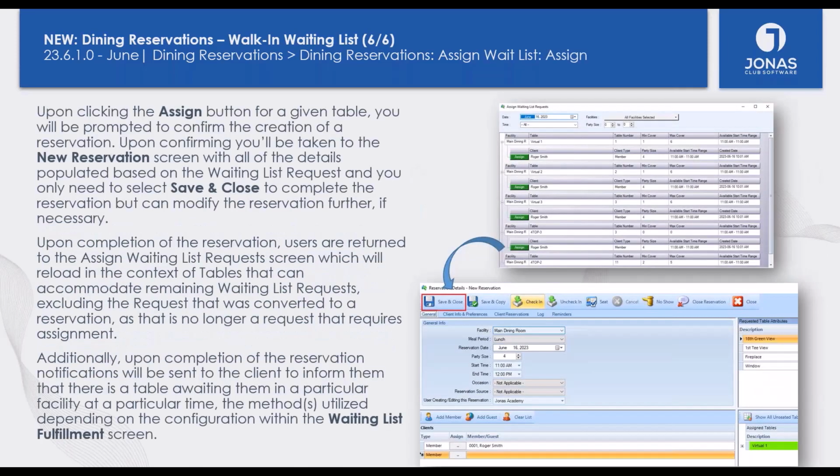So like I said, once you click assign, you get into the reservation screen. All the information based off the waiting list request is going to be prepended. So, facility, meal period, date, time, party size, the table that's going to be assigned, all will be prepended for you, and all you need to do is save and close, and that will trigger off the notification.